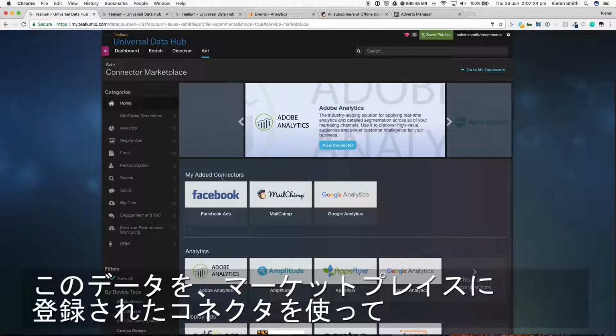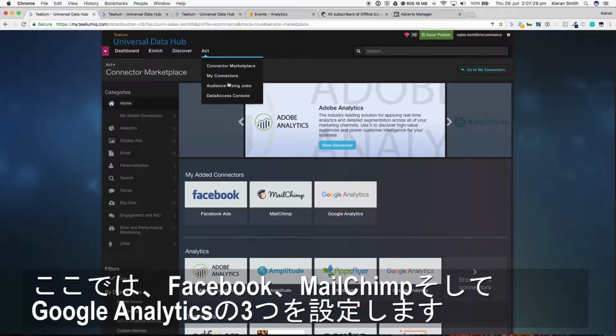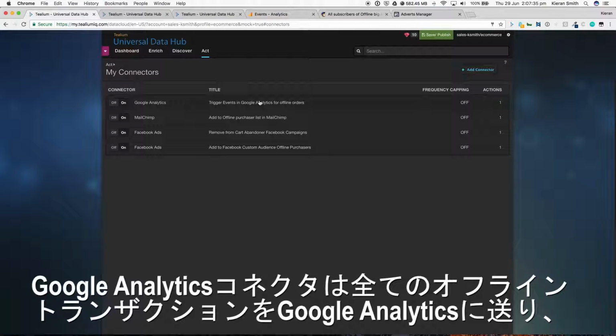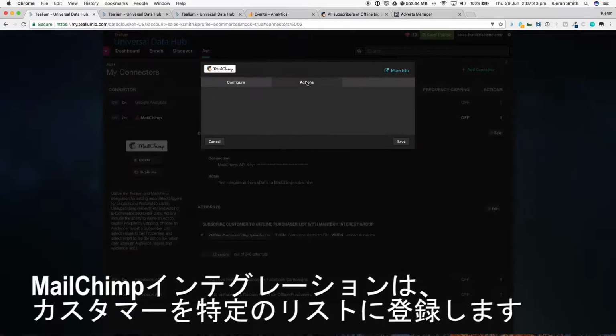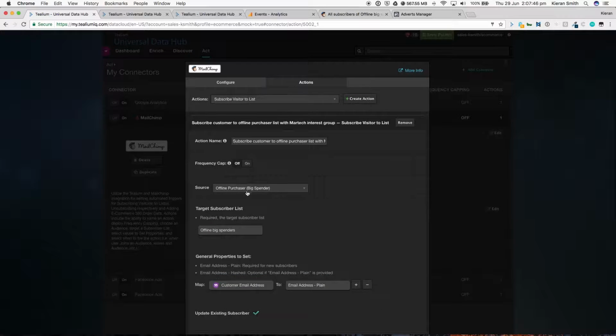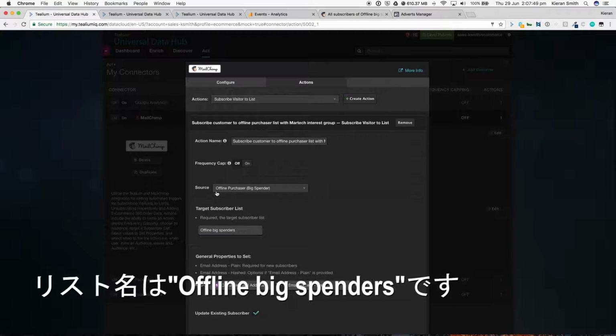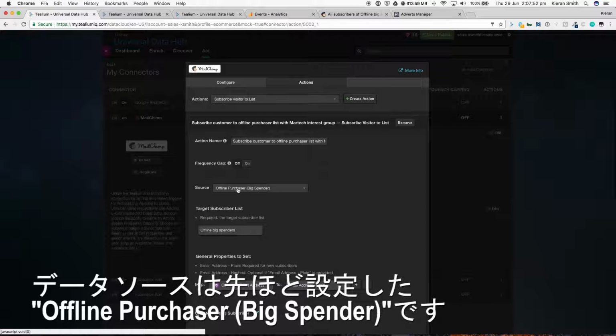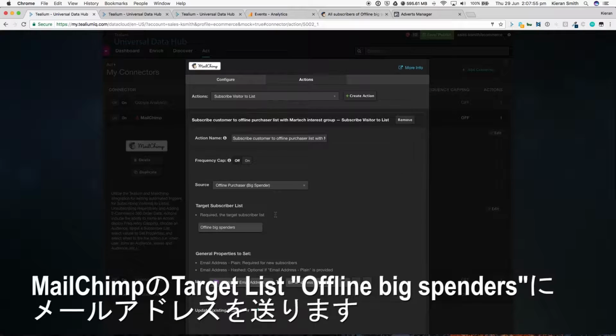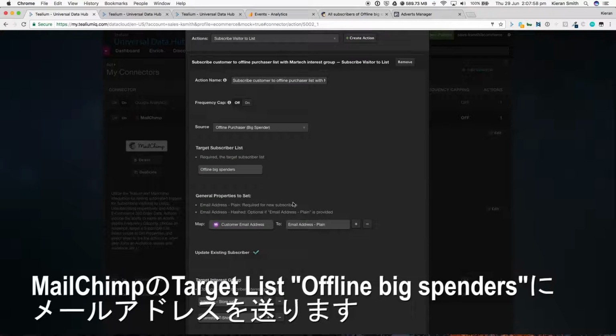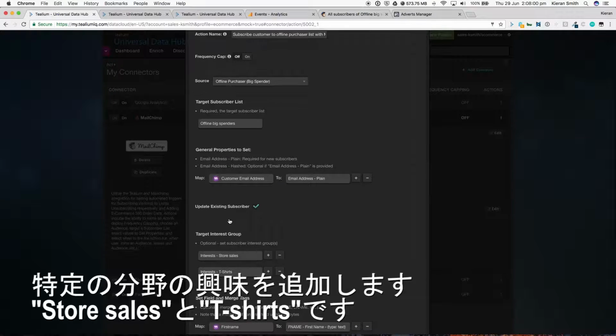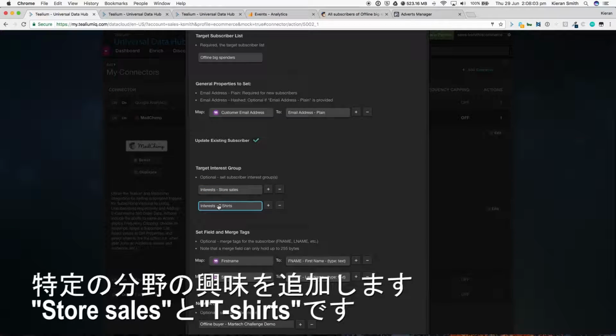We use that data to pass them into one of our pre-existing connectors that we have available in the marketplace. I've gone and set up 3 today, which are Facebook, MailChimp, and Google Analytics. The Google Analytics is streaming all offline transactions into events in Google Analytics. The MailChimp integration is set up to send that person into a specific list called offline big spenders. So the source is that same audience that we created earlier, the offline purchaser big spender. The target list in MailChimp is offline big spenders. We're passing the email address, and we're also targeting specific interests, which are store sales and t-shirts.